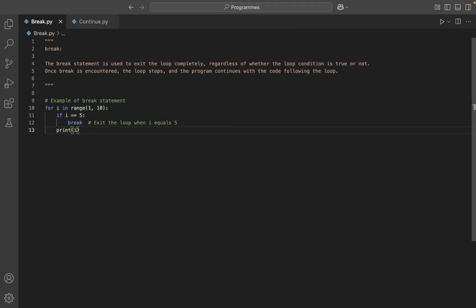So here the first example is for the break, and this break statement is used to exit the loop completely regardless of whether the loop condition is true or not. Once the break statement is executed, the loop stops, but the remaining part of the program continues with the given data. So as you can see in the example, the for loop is given for I in range 1 to 10. Here the condition is given: if I equal 5, then break.